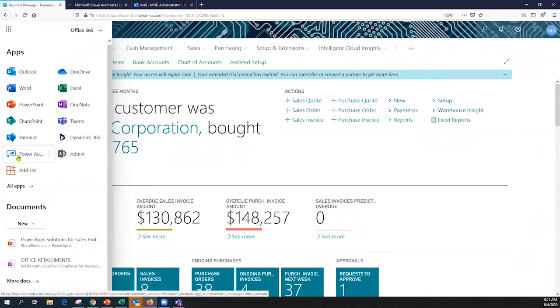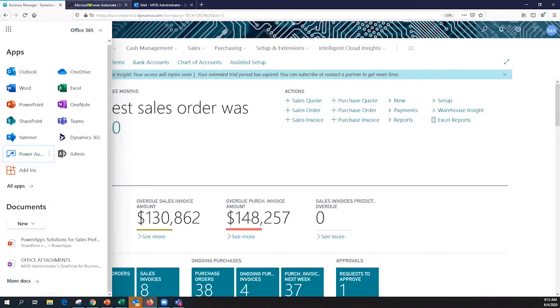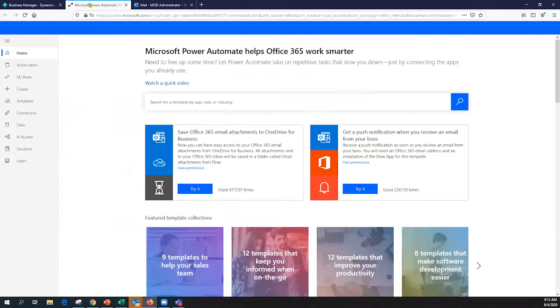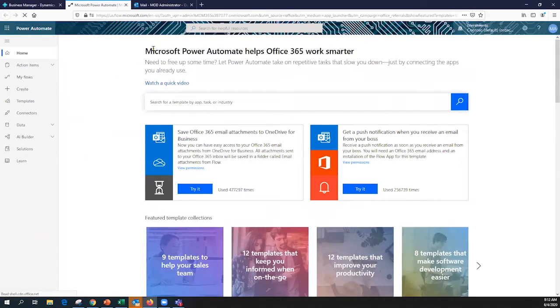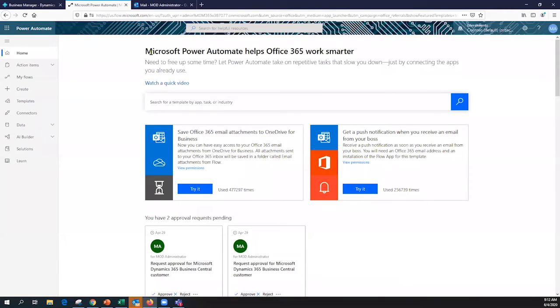What I'm going to do now is open, from my window, one application, this one, Power Automate. And when I open that, what I'm going to check now is a new tool that is going to allow me to do many things. For instance, here, just as an example, somebody is offering a functionality to save Office 365 email attachments to OneDrive. Very well. Used many times.